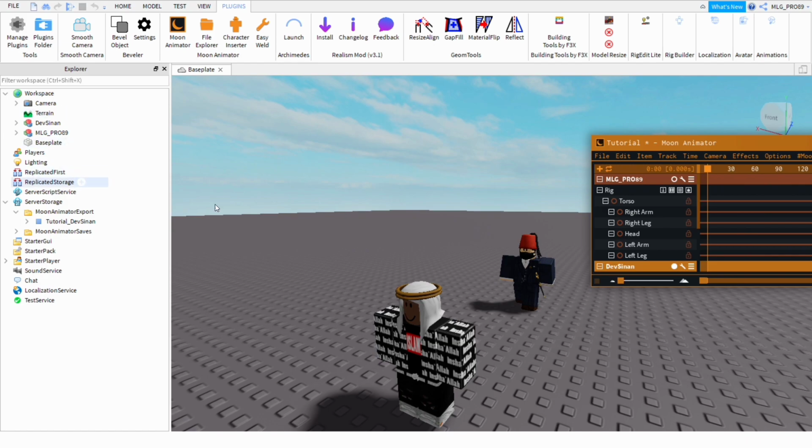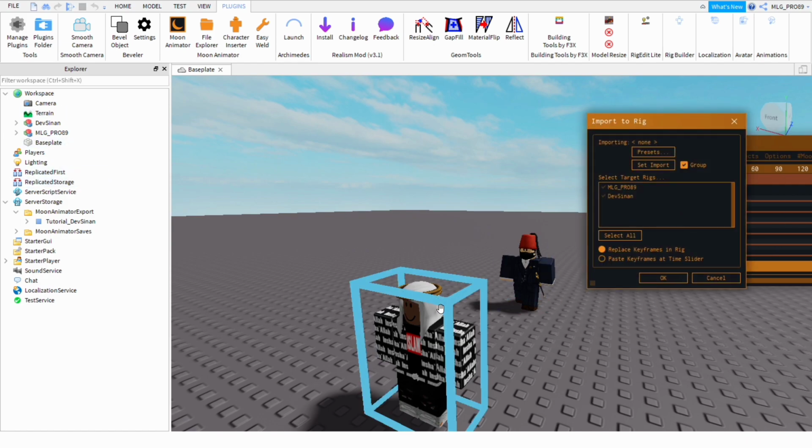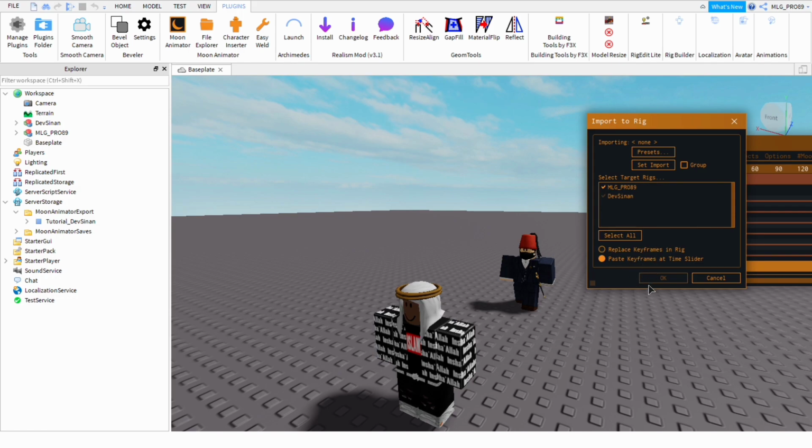And we can click on Item, Import to Rig. So this is the rig. We select MLG, me. We're not going to do group because I just don't like doing that. We click replay, we click paste keyframes, then we do set imports. Okay, actually, no, we're not going to do that. Okay, let me start again.